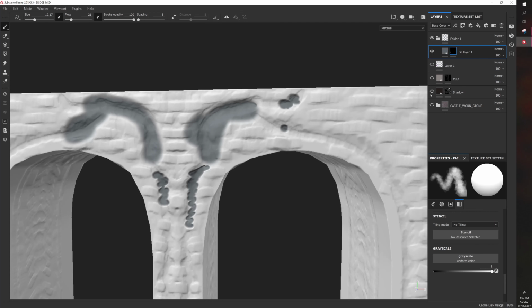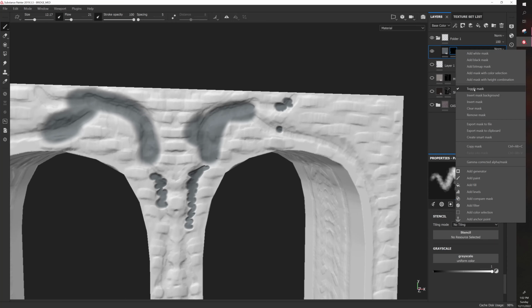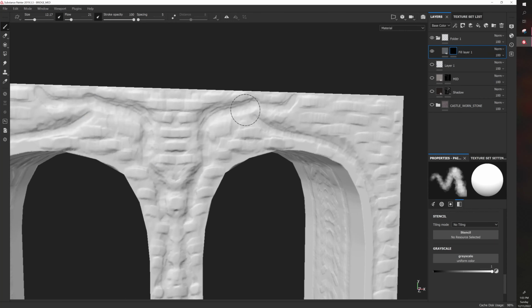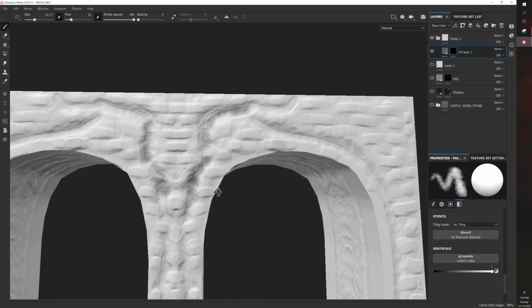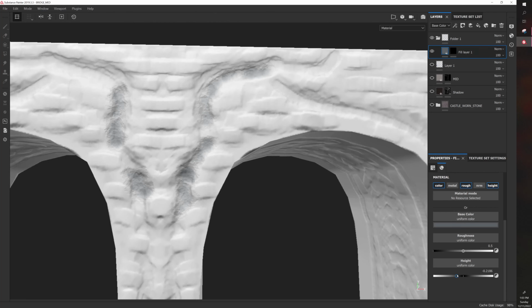The other thing that's nice about working with fill layers, let's say I hate this result, right click, clear mask, and then I can start over. So now I can start to paint in these shadows. And the other nice thing too, let's say I want to increase the intensity of the height. I can do that. Let's say I want to decrease the intensity of the height. I can do that as well. You can get extremely precise.